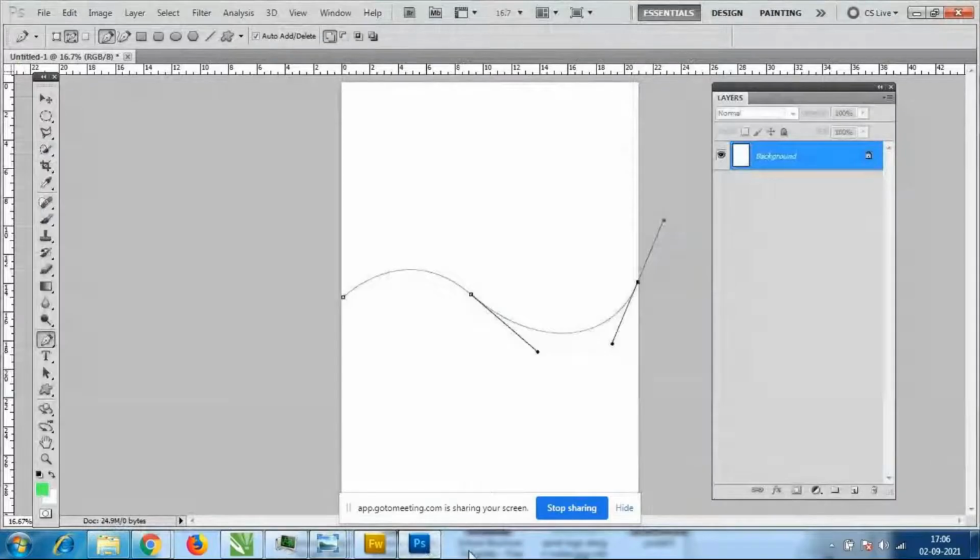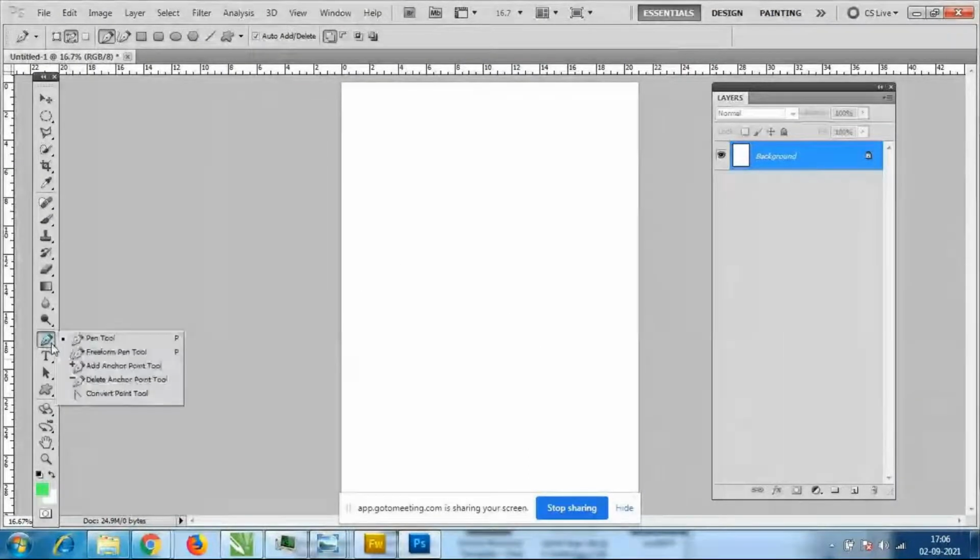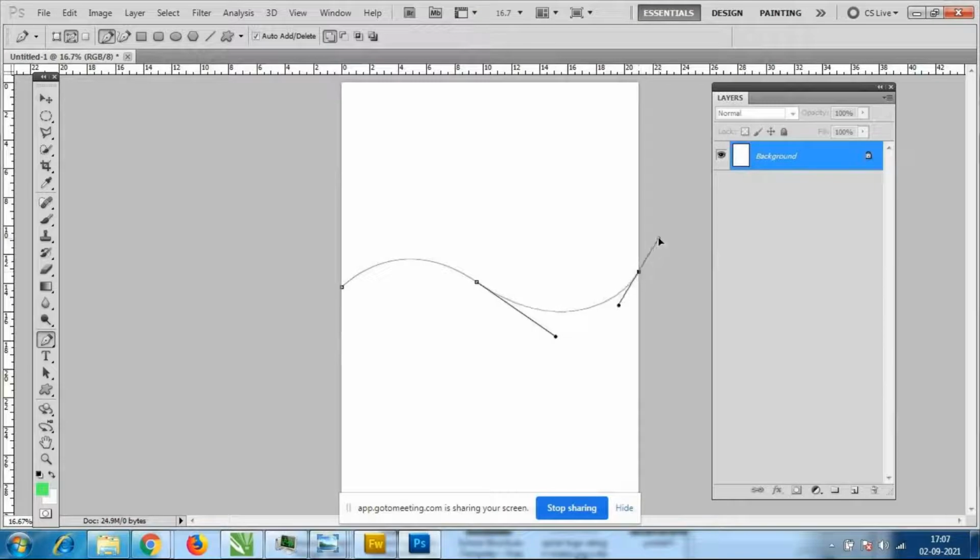I'll go to Photoshop. What you have to do: Control Z, Control Alt Z. Please write down all these options. The shortcut is P: pen tool, freeform pen tool, add anchor point tool, delete anchor point tool, and convert point tool. These are the tools we have to use. Using the pen tool, we can create different shapes. First, we have to select one point here and again one point here. You should not leave the mouse. Left click, and you should not leave the mouse. And here we have to select one more point.